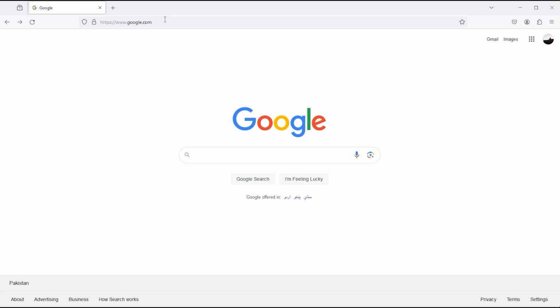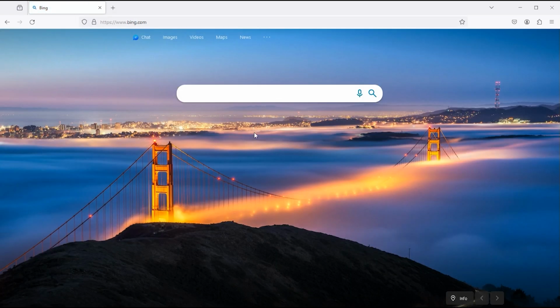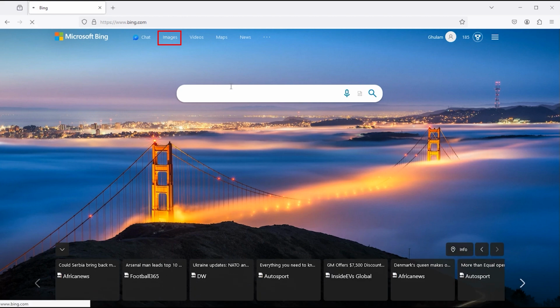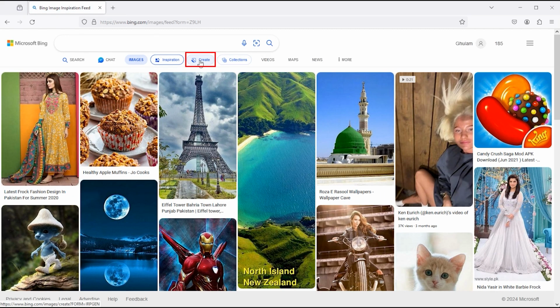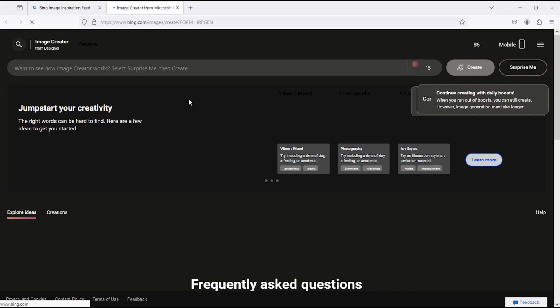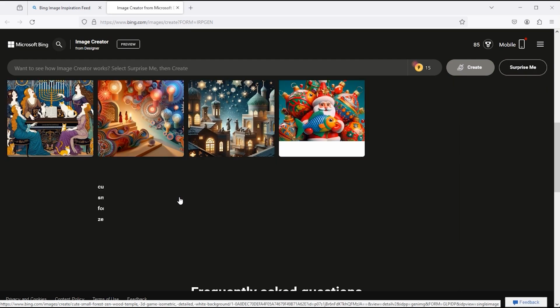Head over to your browser and type in the search bar bing.com. Then click on the image menu. Then click on Create. Here we have some already created images.